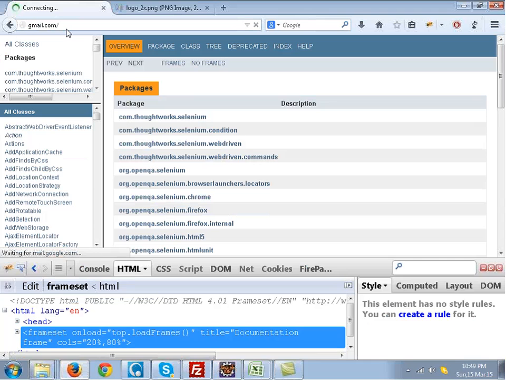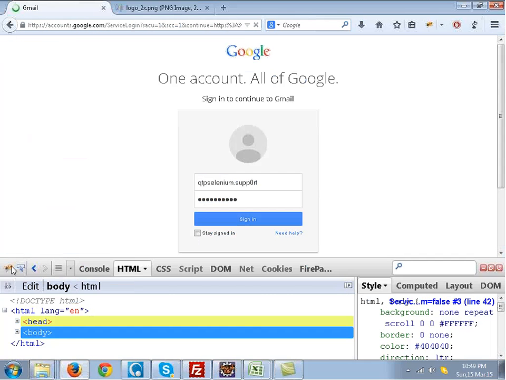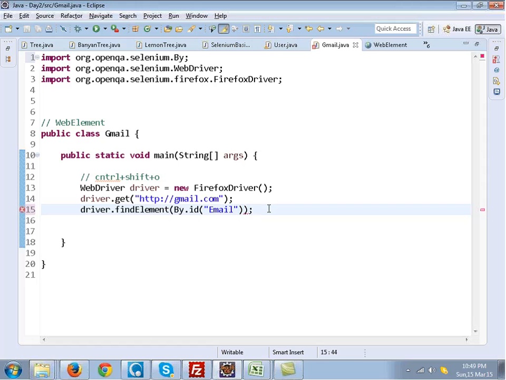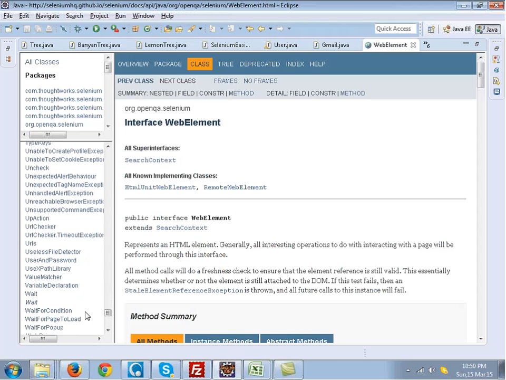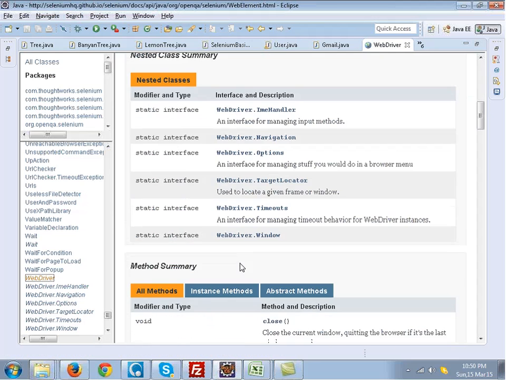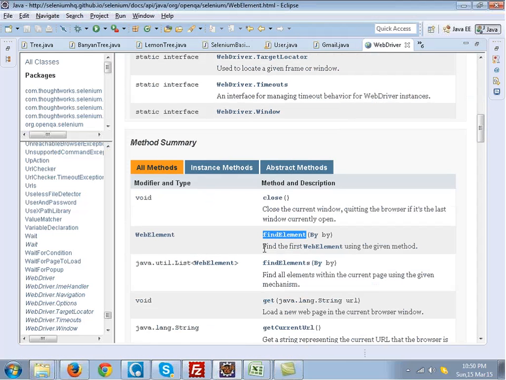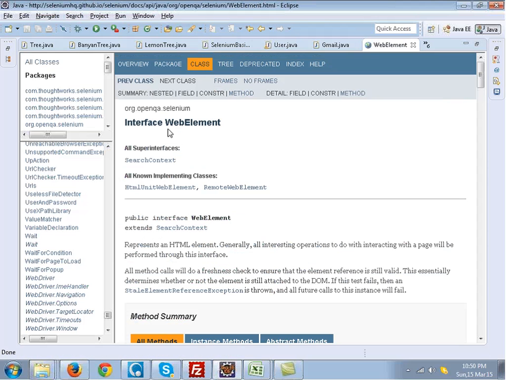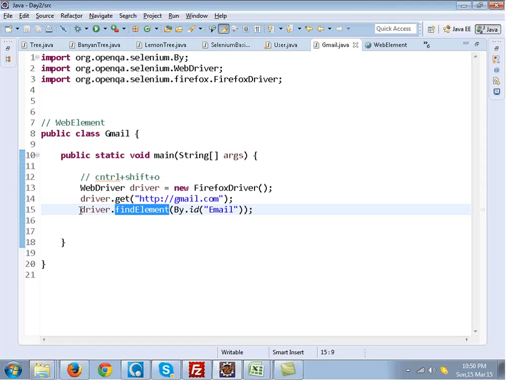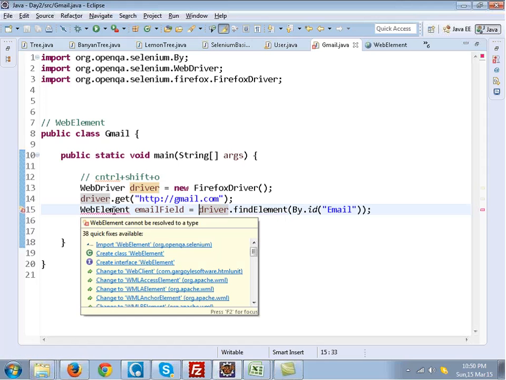So you get the ID of the email field on Gmail. The ID is email. So you find the email. Find element will find the email. If you look at the WebDriver interface, you will be able to see the function find element. This is the one which we are using. It returns you the object of web element which I discussed. Web element will be returned. I can write over here email field. It returns you the reference of the web element interface.